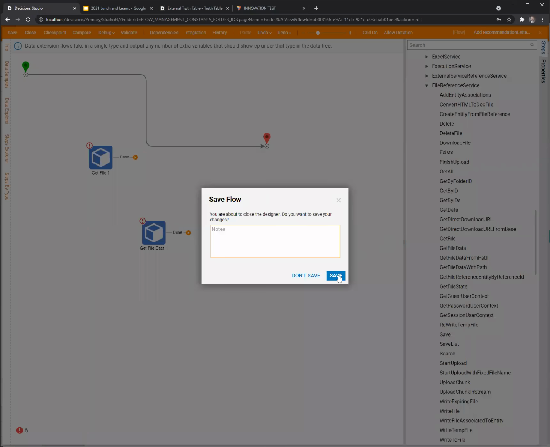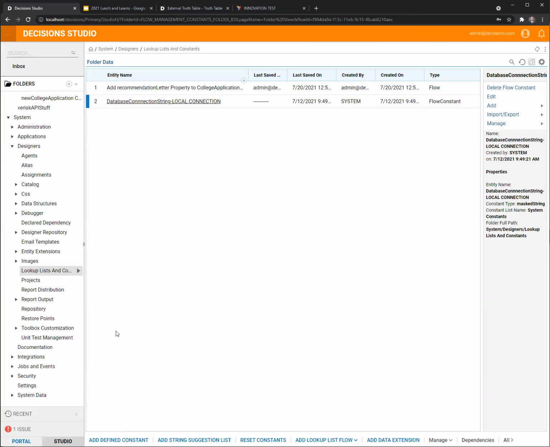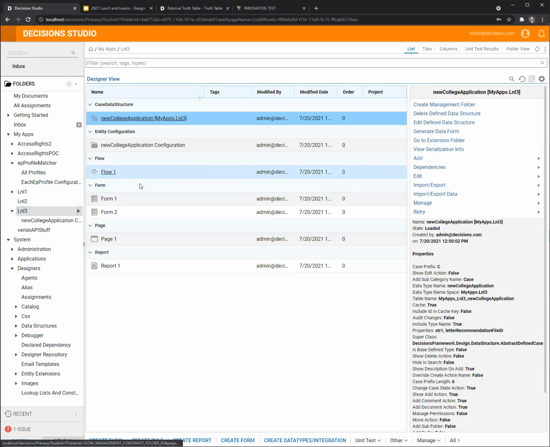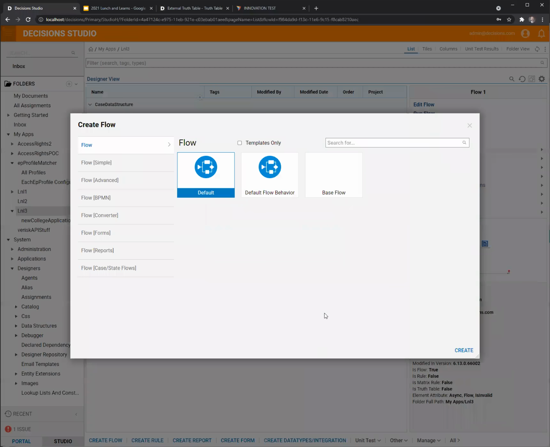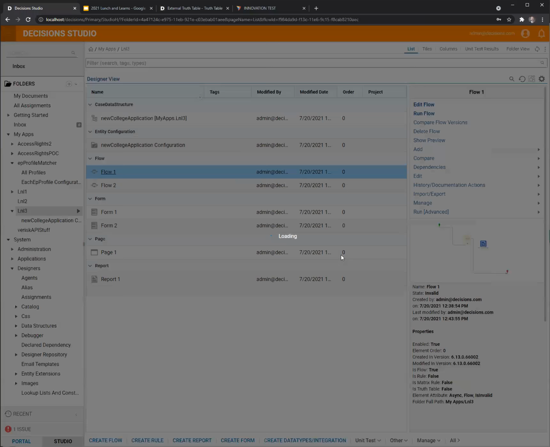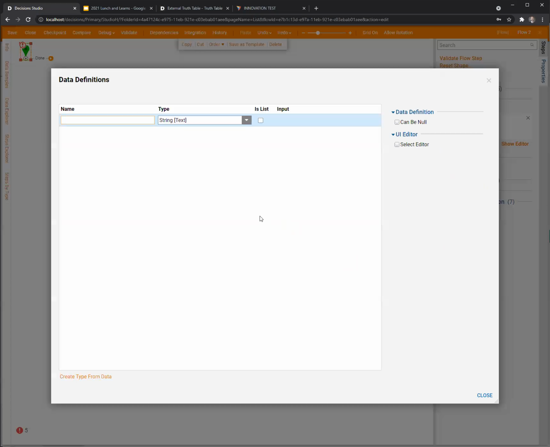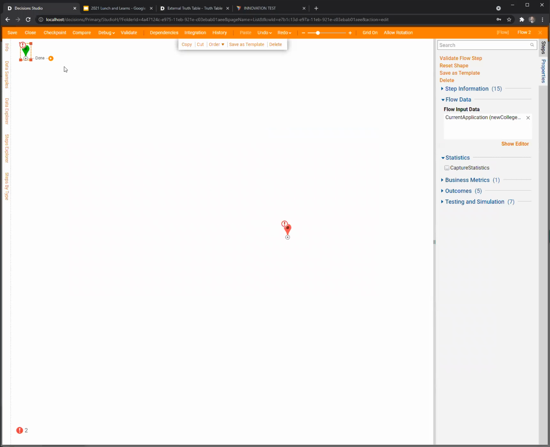What you'll see is if I come back, I save this, and again, I'm in lookup list, and I created a data extension. I'm going to come back into my flow here, and I'm going to create a new flow, right? And on the start step, I'm going to put a piece of that college application, in current application. I'll search for college. And here's my college application.